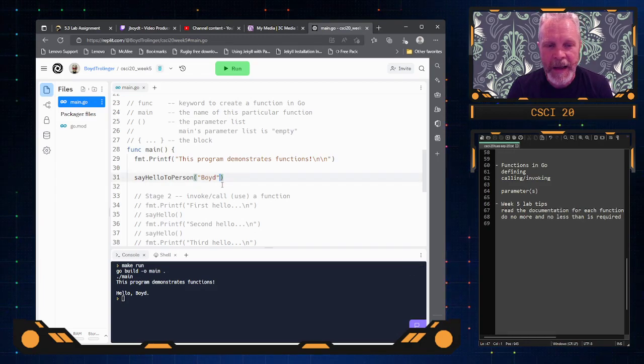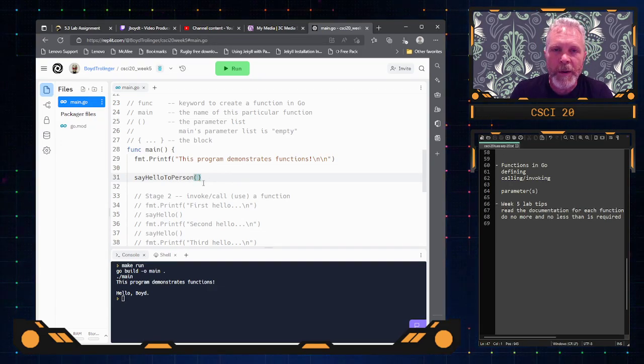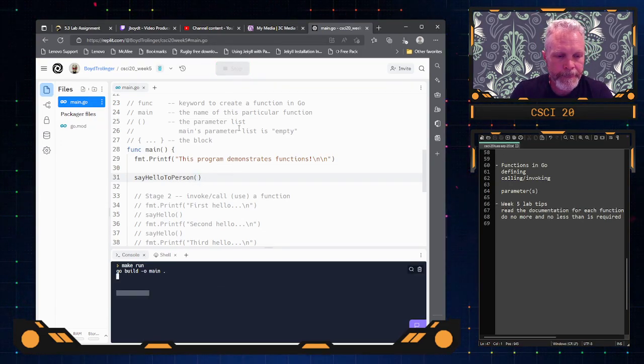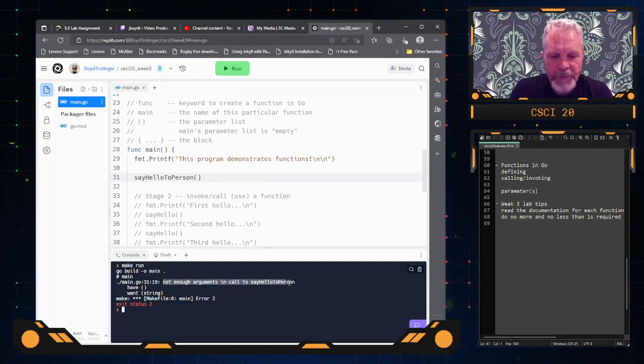So let's take this out, though, and just see what Go says if I try to invoke this function without a person in it. Okay, so not enough arguments.